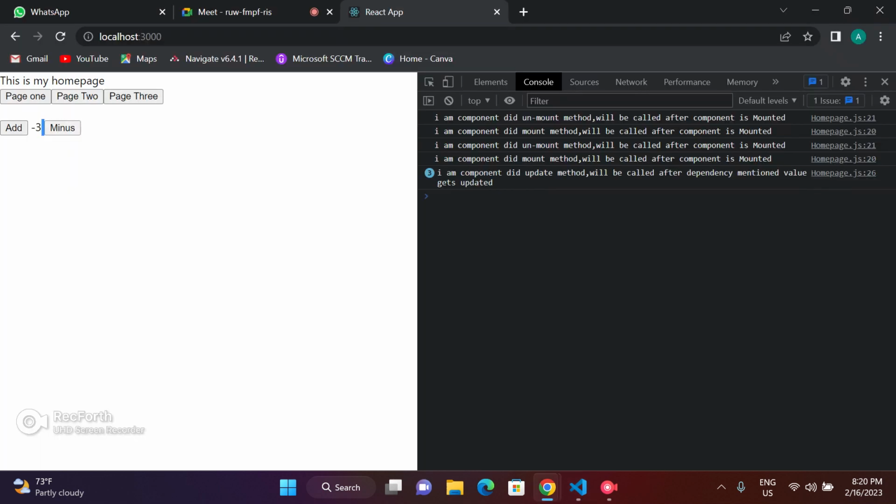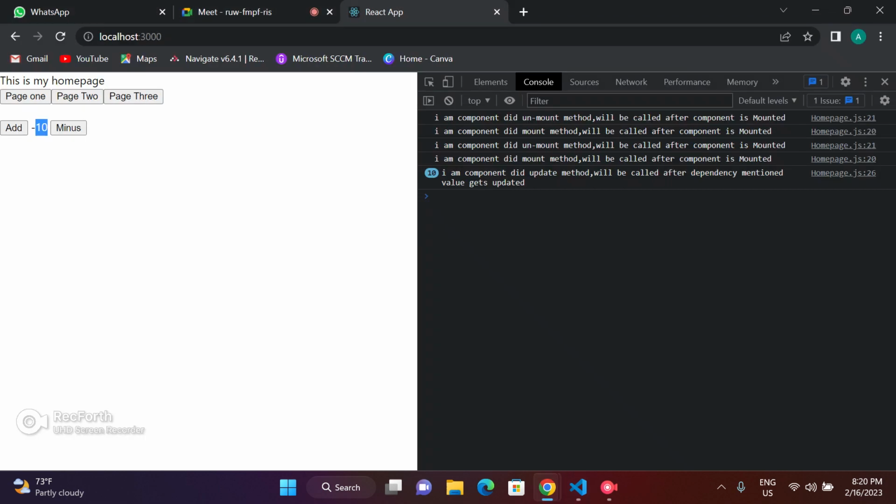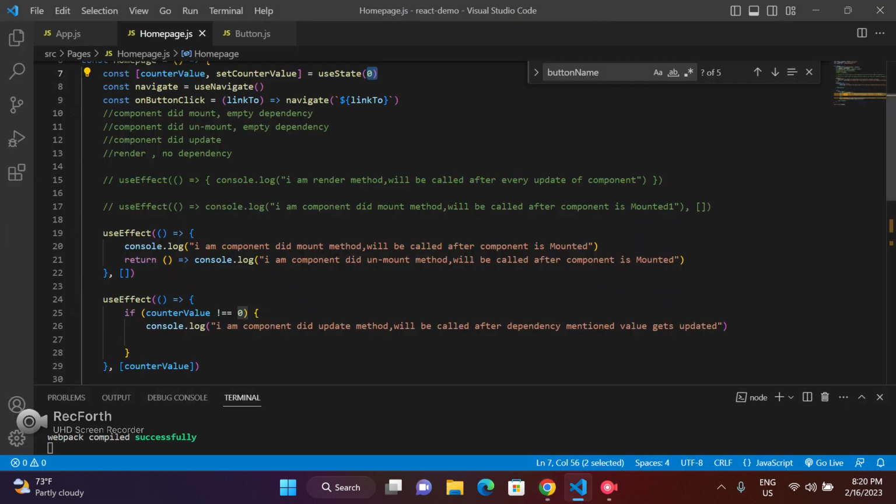For example, we have an initial value 0. We have added to it, and now the value has changed. In the cleanup method, what can we write? If I'm leaving this component, set the value to 0 again.